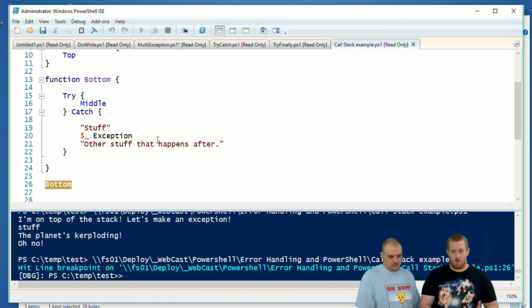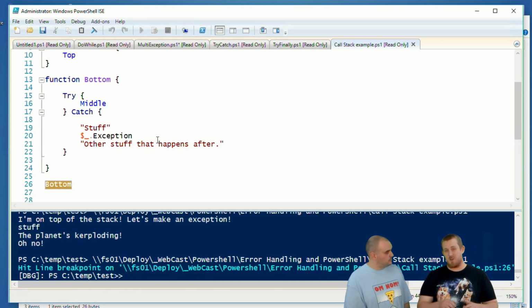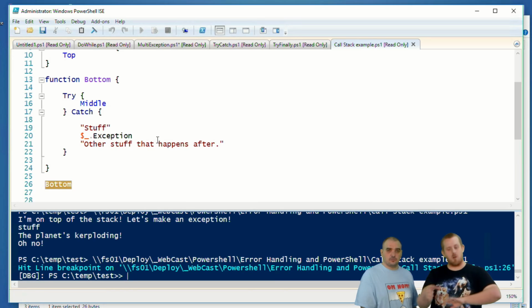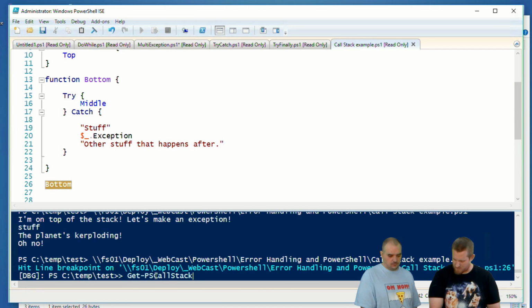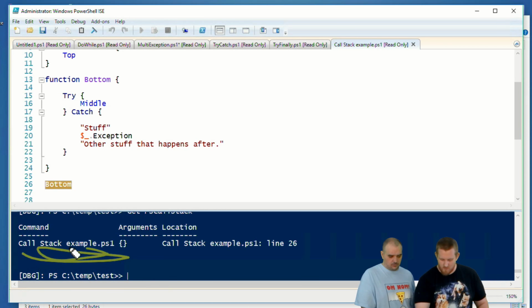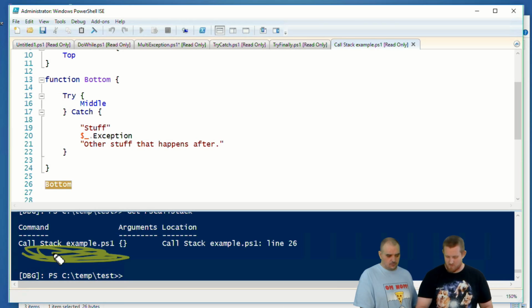It's going to be in debug mode now because I added a breakpoint. We can step into the functions and follow along as it goes. The cool little cmdlet I'm going to show you is called Get-PSCallStack. When I run this, it shows on this side, where I'm circling, the name of the file, call stack example, because that's the bottom of the stack that I was talking about.